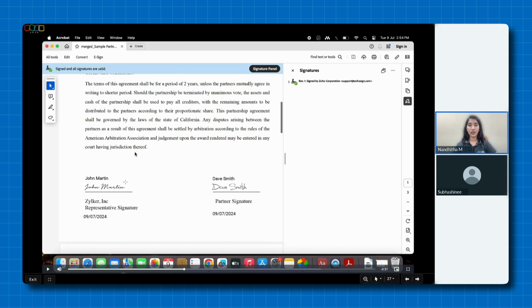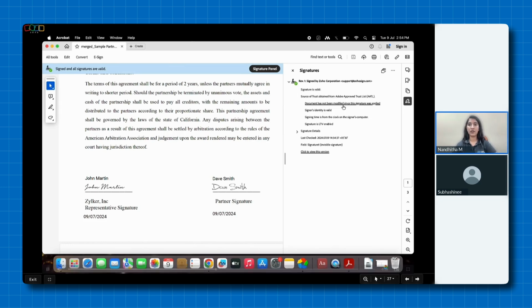So this is how the signature looks visually, but the digital data behind the signature, or the digital signature certificate data, is available in the signature panel. So this is how you can verify. You can click on that to look at further details such as the validity of the signature, the source of trust. And you can see that the document has not been modified ever since the signature was applied. Signer's identity is valid. The signing time is from the clock on signer's computer. So this is the document timestamping part that we mentioned. And it also says that the signature is LTV enabled, which is long term validation enabled.